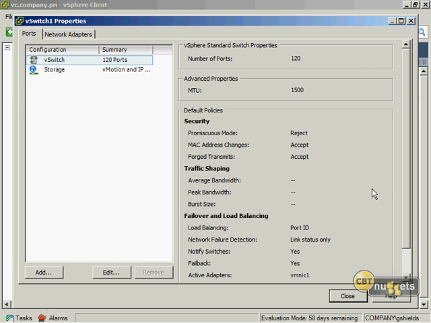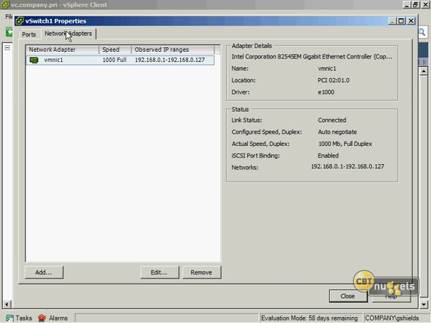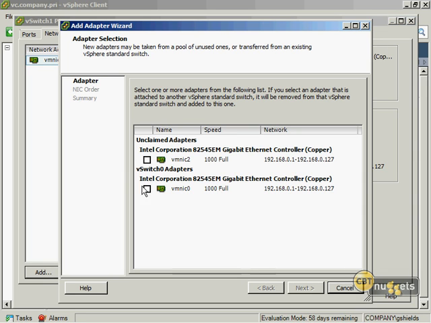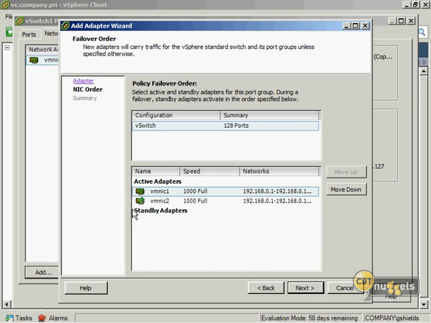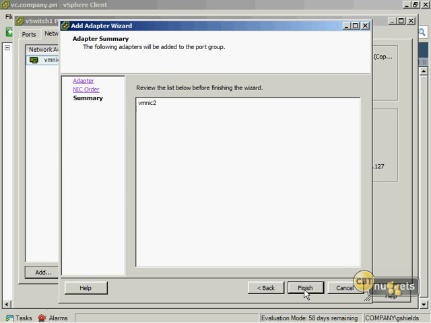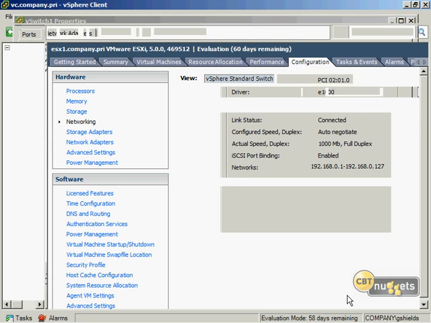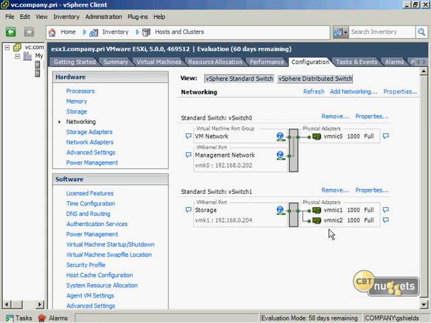If I choose Properties here, and then I go to Network Adapters, and I click the Add button here, I'm going to add in VMNIC2 because I want to add in the secondary NIC. If I choose the Next button here, I want to add this to the list of active adapters for this vSwitch, and Finish. Now that I've done this, as you can see here, I've got this second network adapter here on the right-hand side, but I'm not done yet because I need to associate this physical adapter with another VM kernel port. This has to be a one-to-one mapping for the purposes of iSCSI.